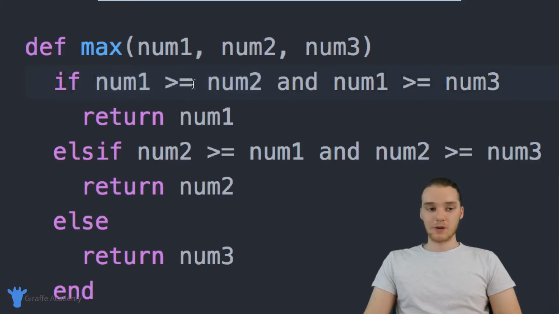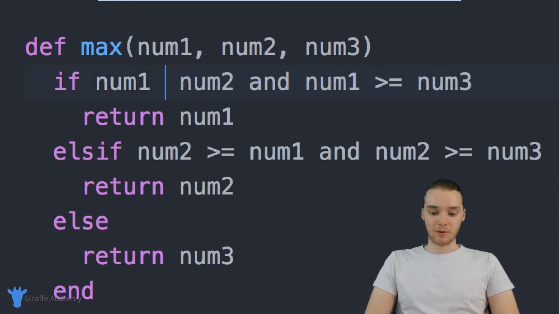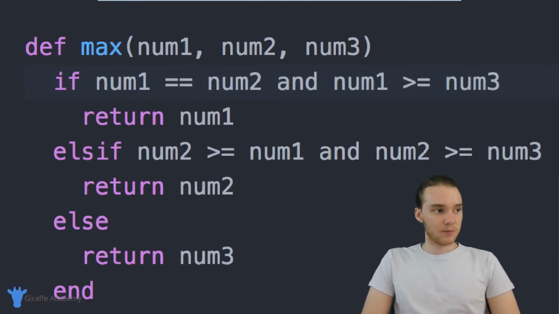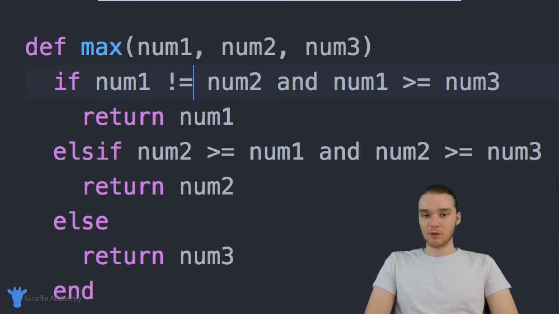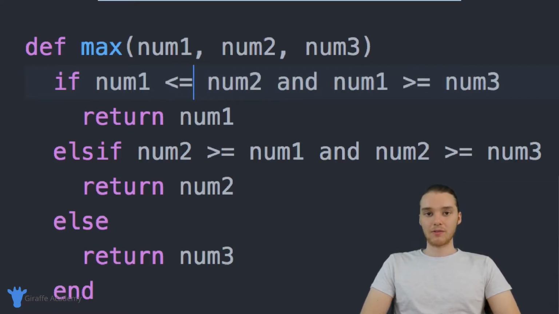I'm also using something called a comparison operator. So this right here is a comparison operator. It's an operator that we can use to compare different values. This one is greater than or equal to. But there's also some other ones. So for example, probably the most basic is a double equals. And this basically means equal to. I can put an exclamation point and equal sign. This means not equal to. So this would be like num1 is not equal to num2. We can do a greater than sign, a greater than or equal to sign, a less than sign, a less than or equal to sign. And all of those are going to allow us to compare different values.